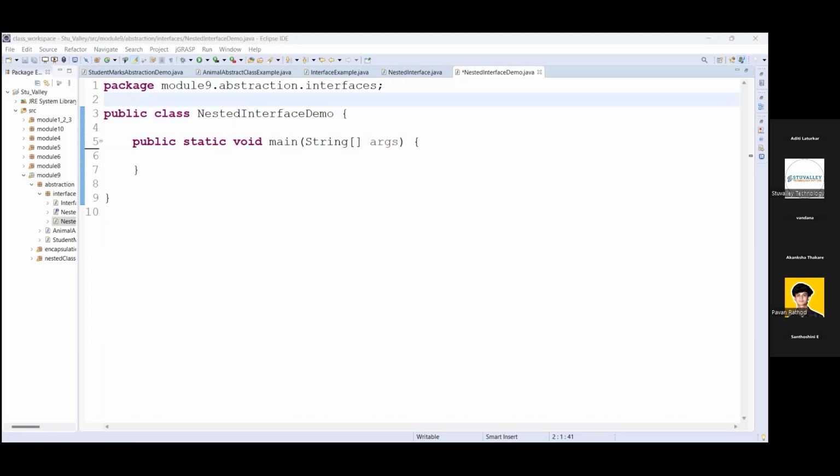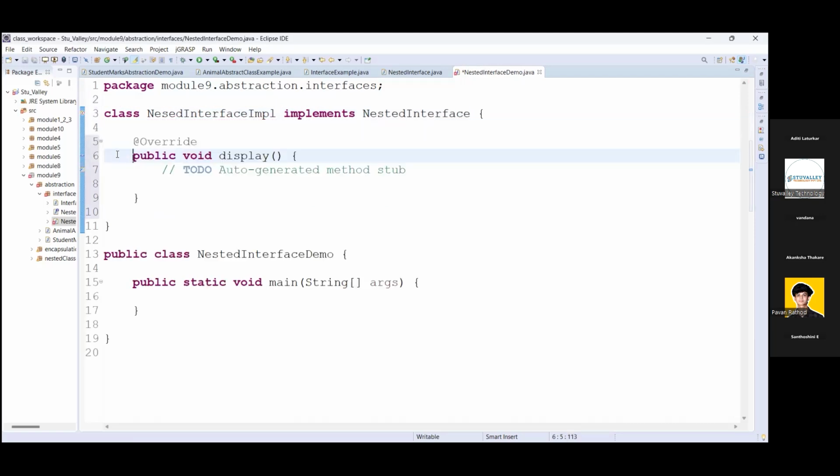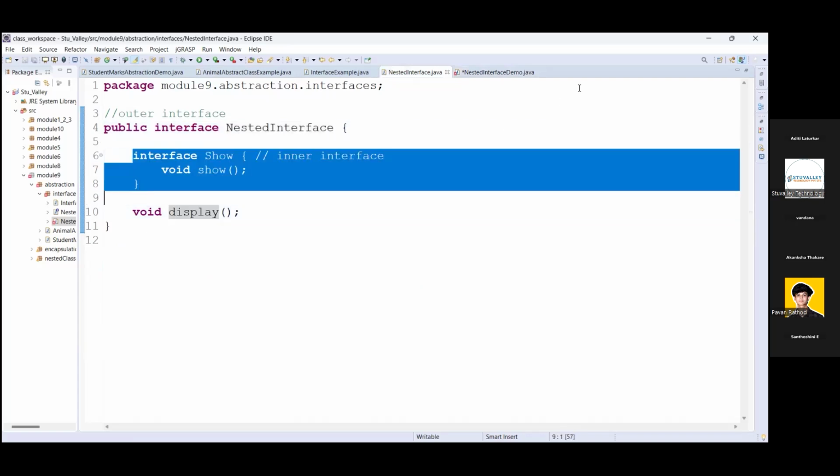Now I'm going to show you this separate class, NestedInterfaceImplementation class, which implements the interface, that is NestedInterface. Now this nested interface has methods which are unimplemented. So this is an unimplemented method, that is the display method. You can see this nested interface has the display method and it has the Show interface also.